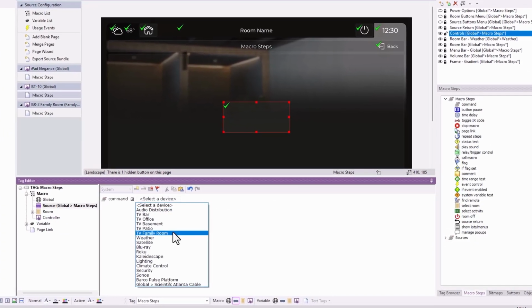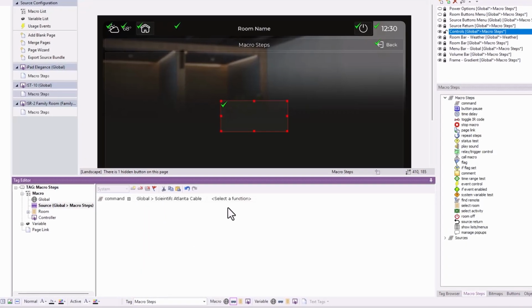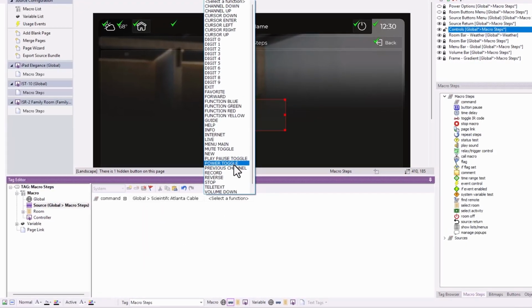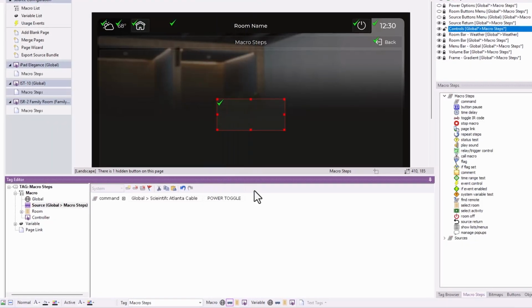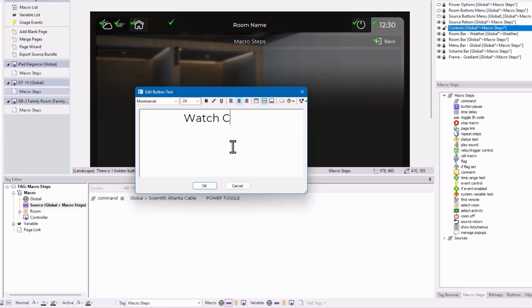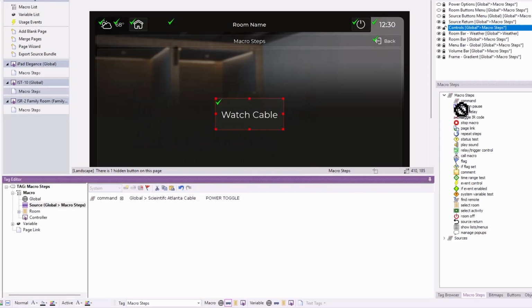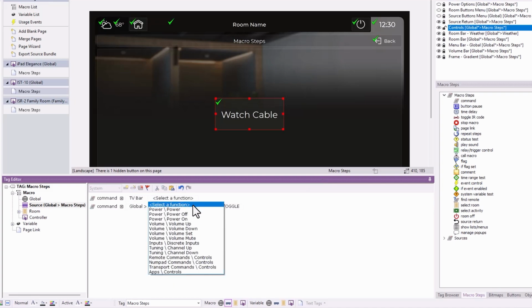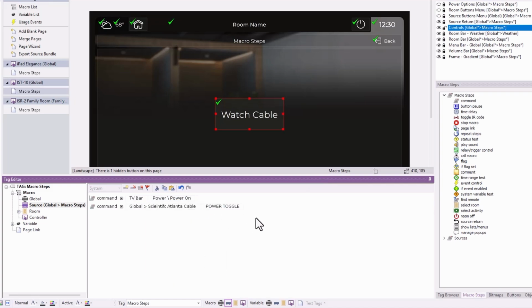I'm going to select my Scientific Atlanta cable box, and I'm going to select my power toggle because there's no on and off. And I'm going to label this button for now, watch cable. And I'm just going to probably turn on my TV also. TV bar or whatever TV I'm in, power on.